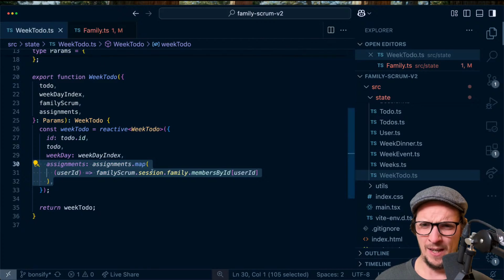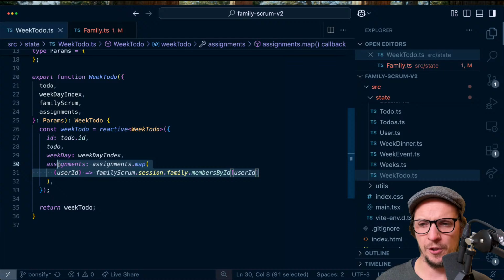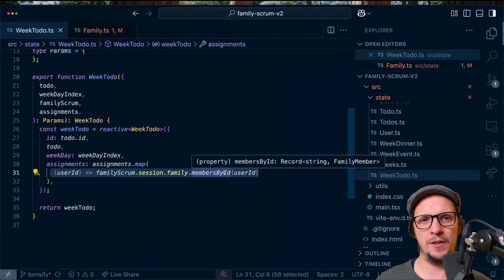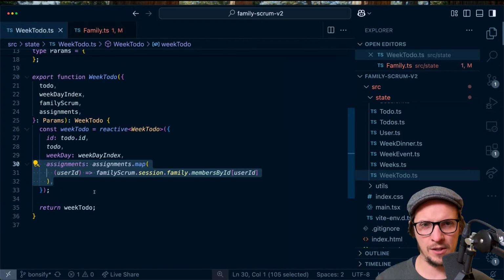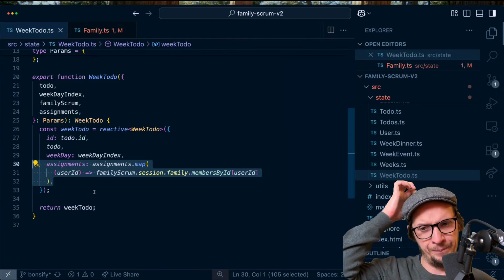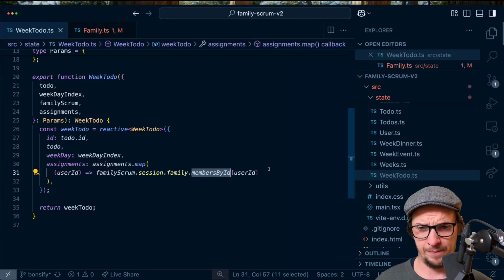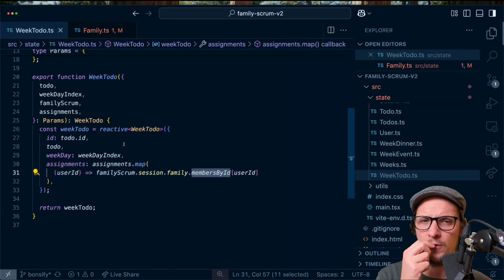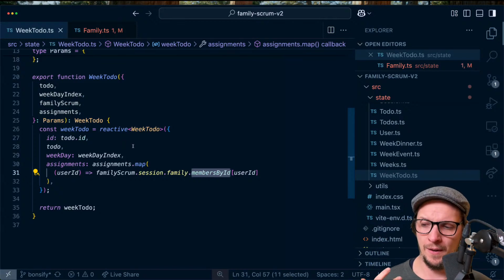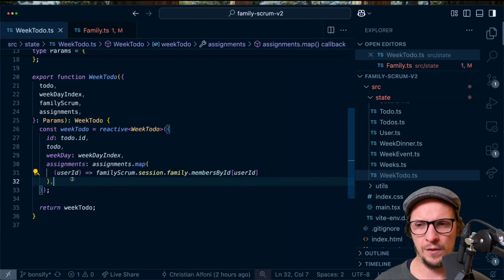But the whole thing was really just me wanting to point to this, but you're never certain when you have a pointer that you're actually pointing to something that's actually there. So even if I have this, the user ID might not be in the members by ID. So you always have to verify that when you have these cross references, which is like the likelihood of a user ID in an assignment not being tied to a member.